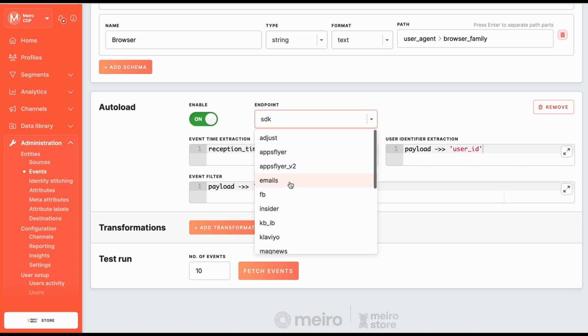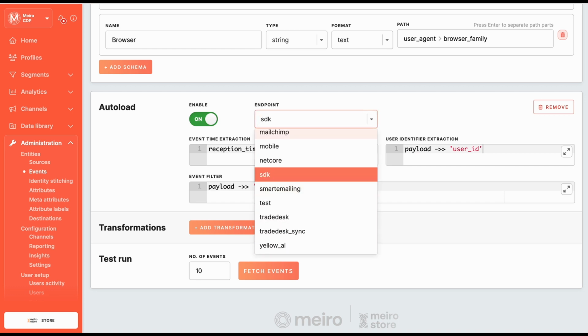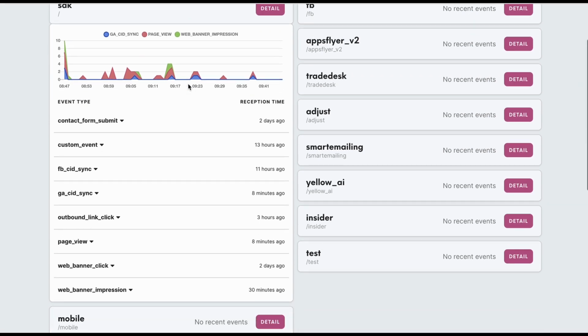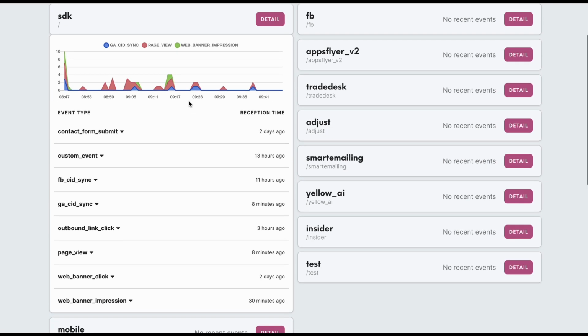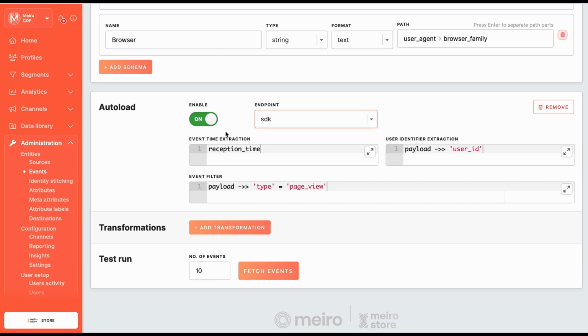Select the desired endpoint from the Meiro events using the drop-down menu. This determines the source of the incoming data. Specify the event timestamp. You can use the reception time in UTC as the event timestamp, or define SQL expressions and transformations if there is a delay between the actual event occurrence and reception time.